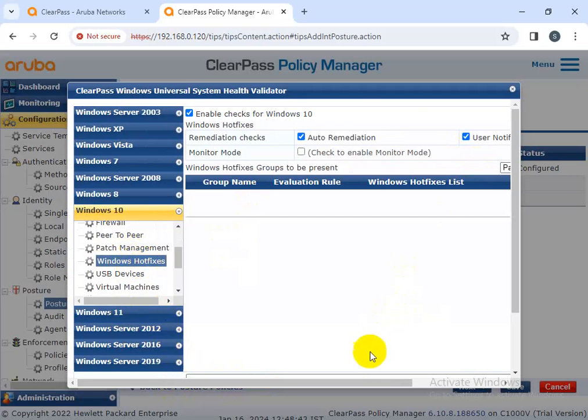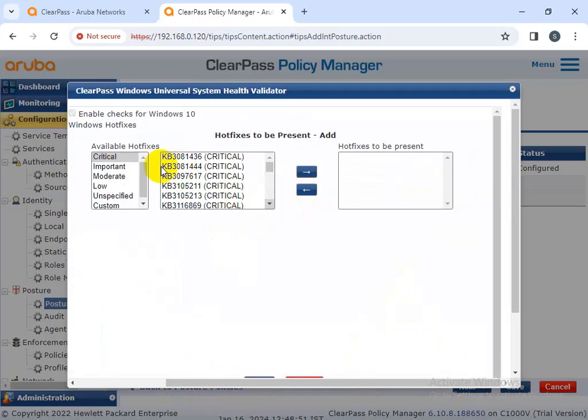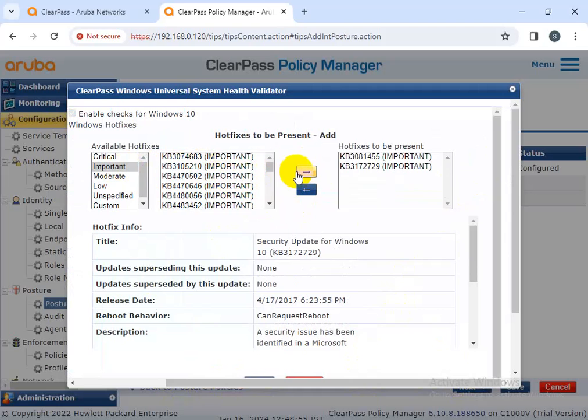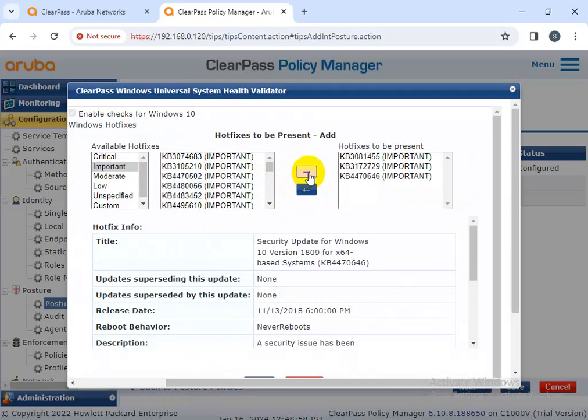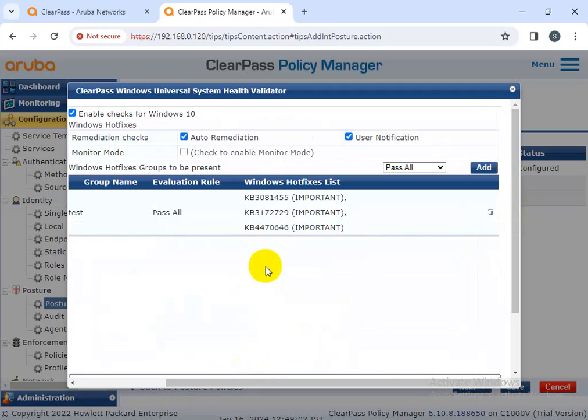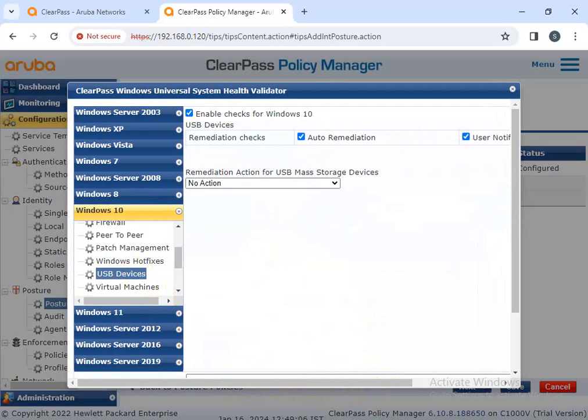Hotfix, I'll just show you again how to configure the hotfix. When you enter the text, you can check the very important hotfix. You can select as per your Microsoft shared hotfix ID, then go to save. So we are configuring the hotfix just now. By default the USB is enabled. I need to disable the USB. You can disable the USB.